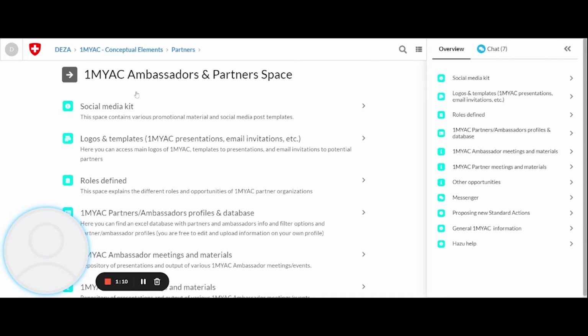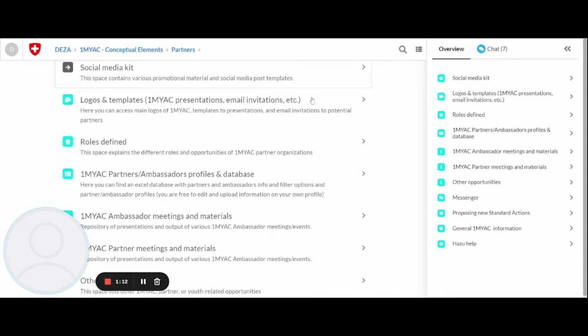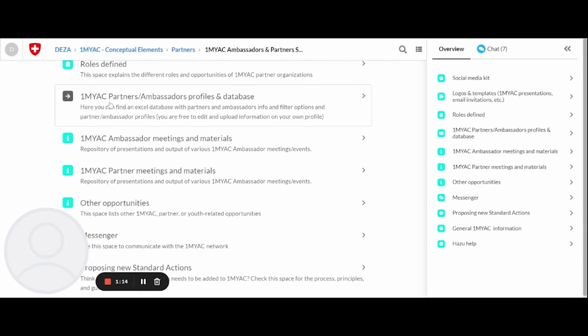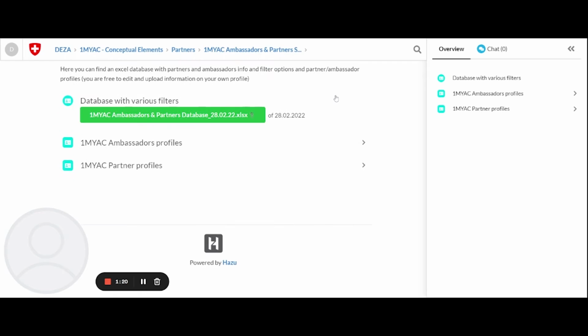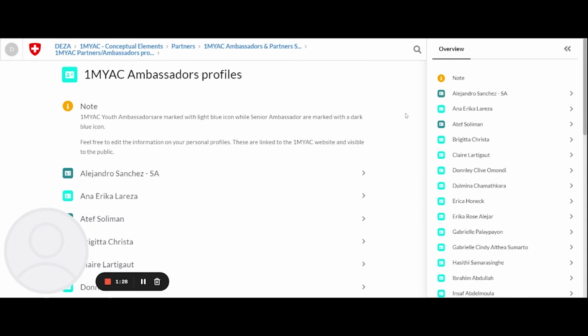Going back to the main One MIAC Ambassadors and Partners space, scroll down, see the One MIAC Partners and Ambassadors profile and database. Click on the arrow. You will notice the One MIAC Ambassador profiles. Click. Here are the profiles of all our ambassadors.